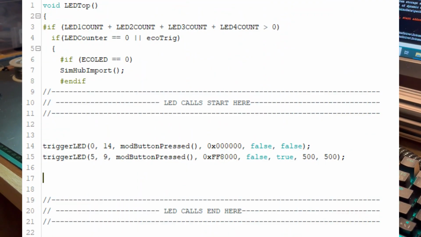Lastly, we have LED top, and this layer will come on top of the SimHub layer again. So we will overwrite anything in the LED profile from SimHub. I'm using trigger LED functions here as well. The first one is affecting LEDs 0 to 14, which are all the rev lights. The condition for triggering this is a mod button pressed, and you can look this up in the manual.